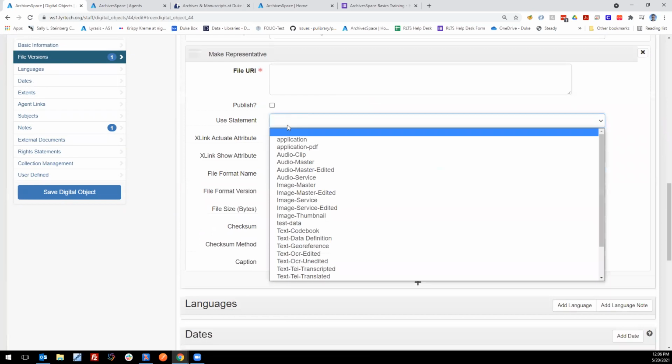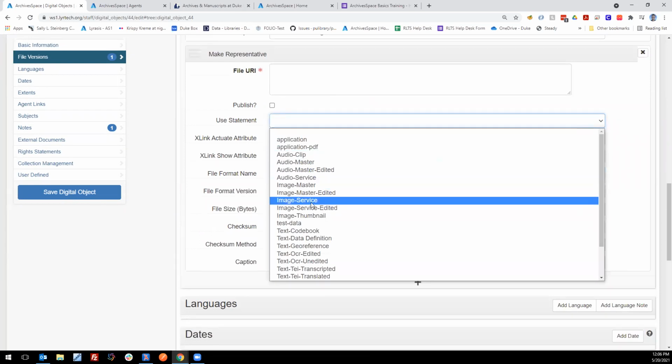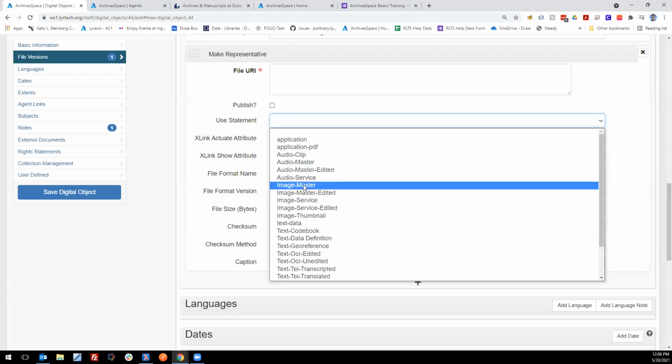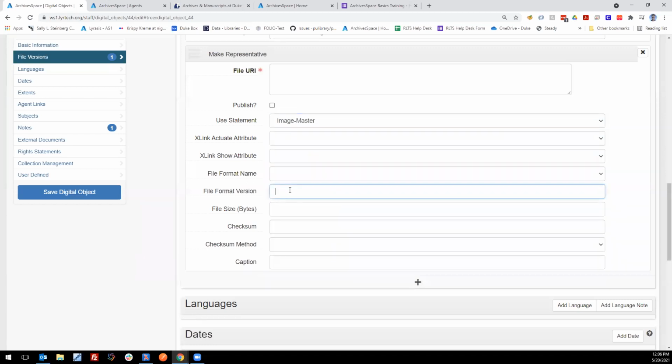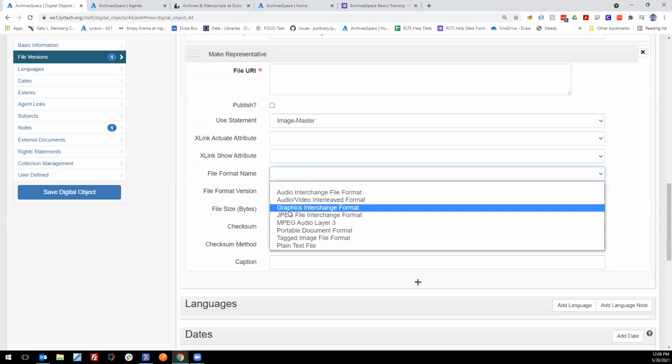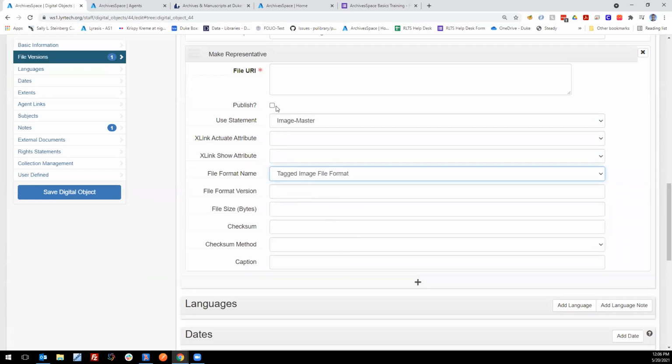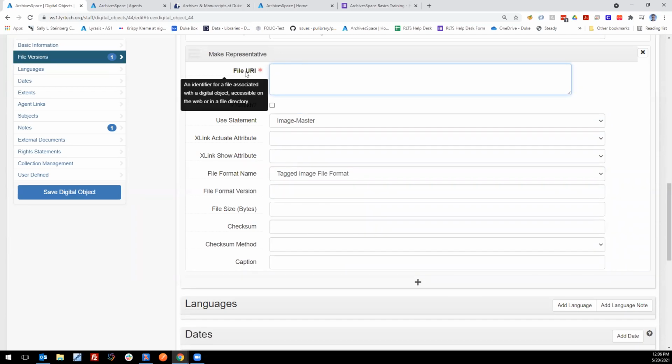what you'd want to do is under use statement, you just want to clarify that this is the image master. And then if you want to note that it's a TIFF file, you could choose this tagged image file format. That's actually what TIFF is an abbreviation for. And then as far as the question related to the file URI, ideally you have a URI, a link that's resolvable, but that's not a requirement.